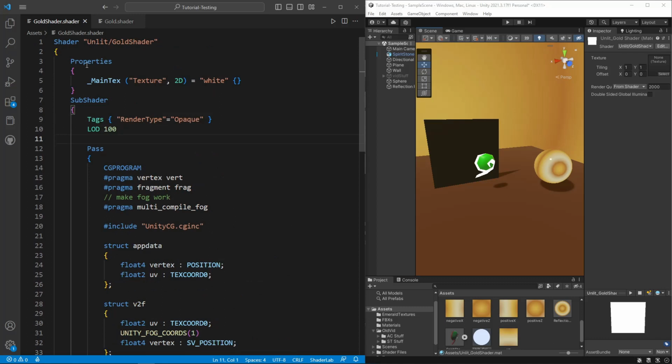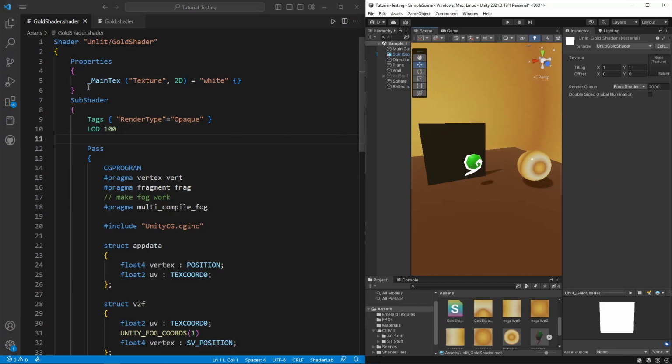The Properties tab is where you can create variables that will show up in the Unity editor. So you can see right here we have this variable called main text, and texture is in quotes, and then it says 2D and then white. So what this is saying is create a new variable main text.